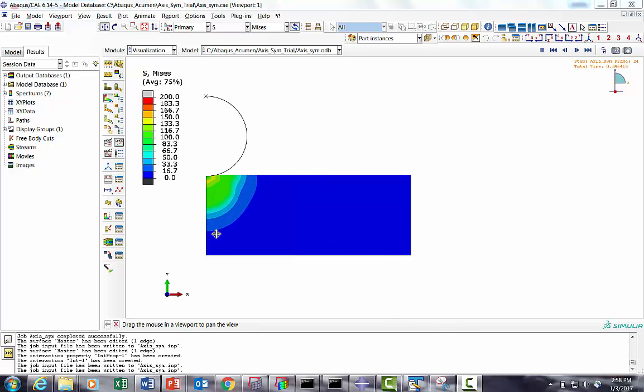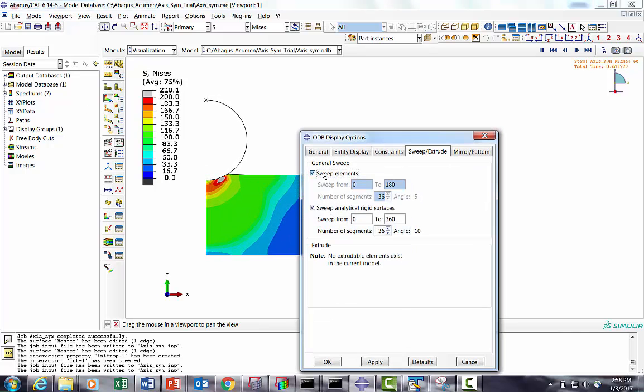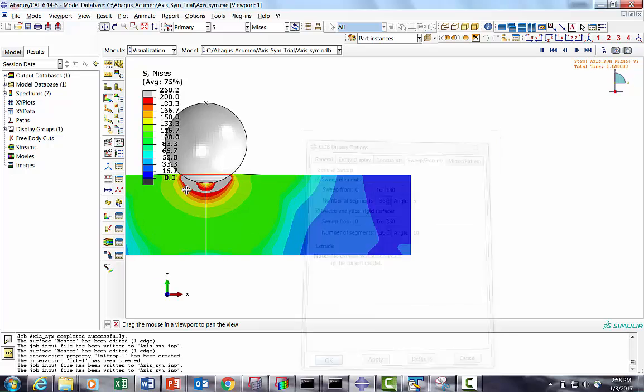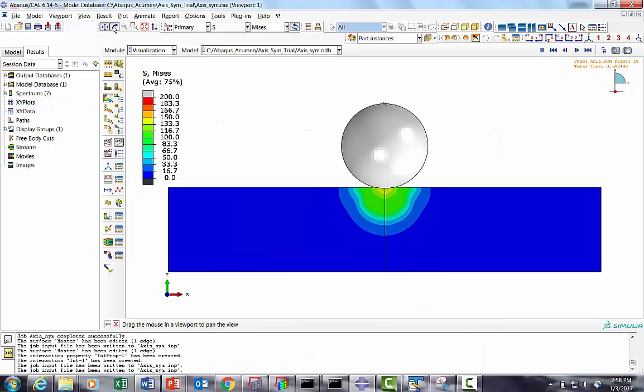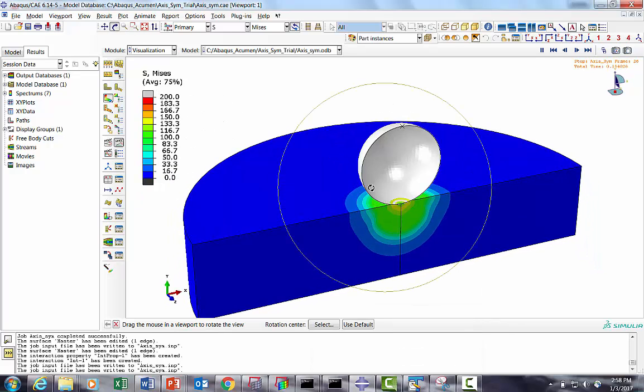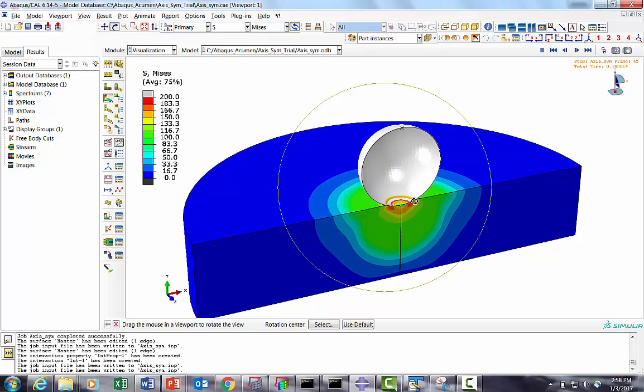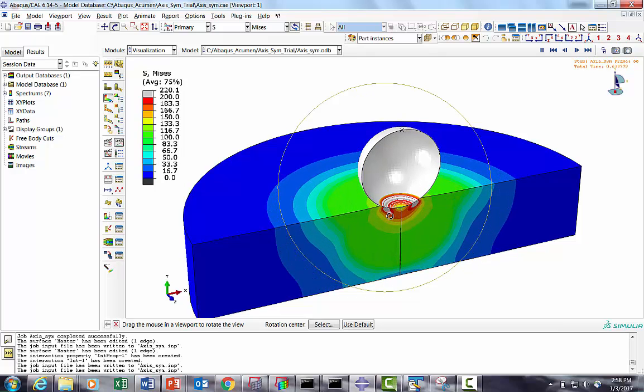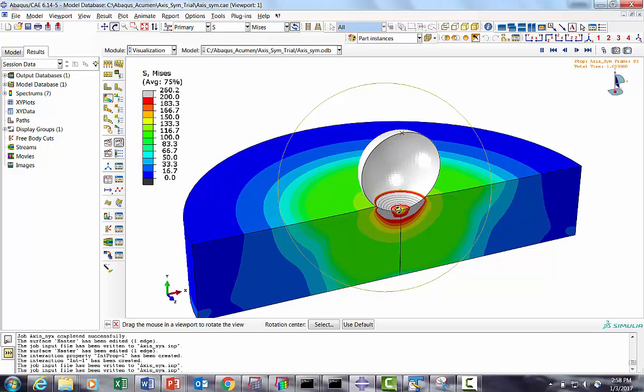So right now on my screen you see the 2D view. You can also make it 3D, so I just make it 180 degrees, so you can see within 180 how the indenter is pressing the material.